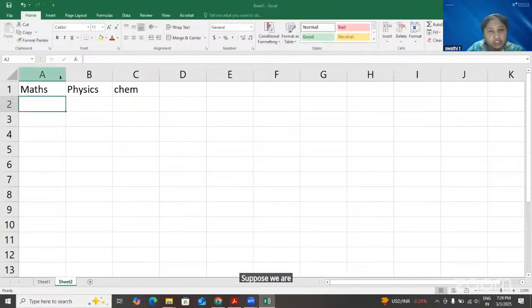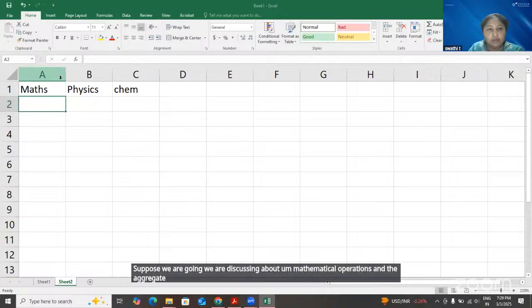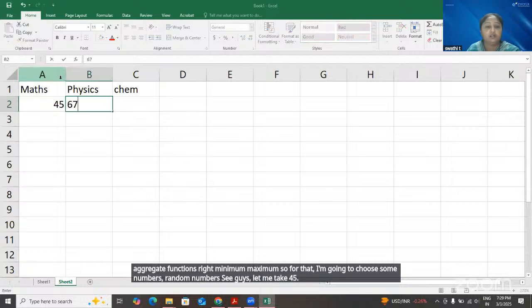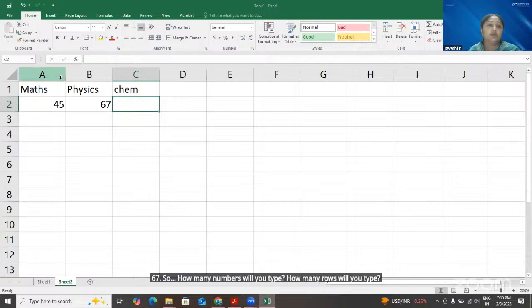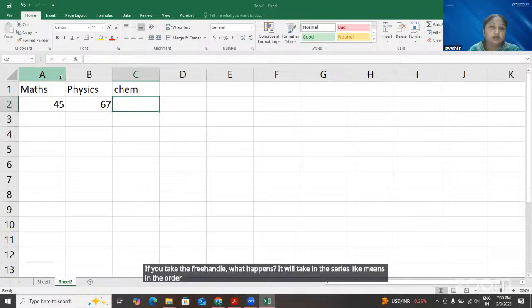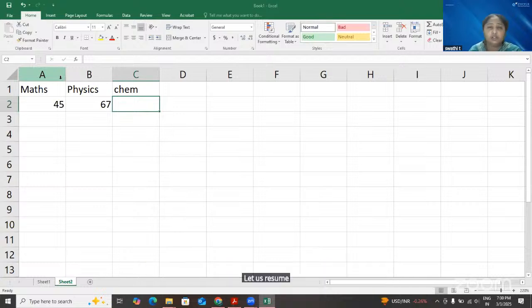Suppose we are discussing mathematical operations and the aggregate functions, right? Minimum, maximum. So for that, I'm going to choose some random numbers. See, guys, let me take 45 and 67. So how many numbers will you type? How many rows will you type? If you take the fill handle, what happens? It will take the series, in order. But I don't want them in series, and I don't want to do manual entering of all these rows. Let us assume 10, 20, or 30 rows.